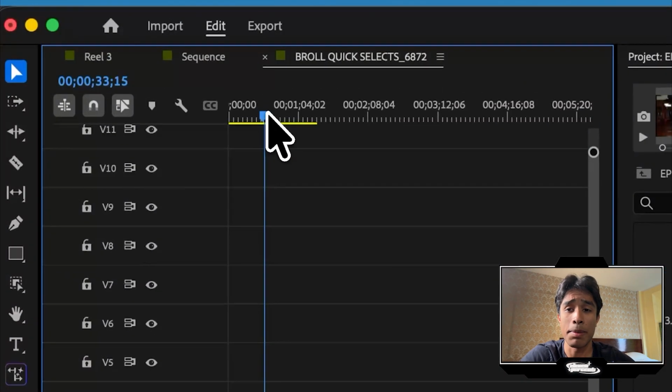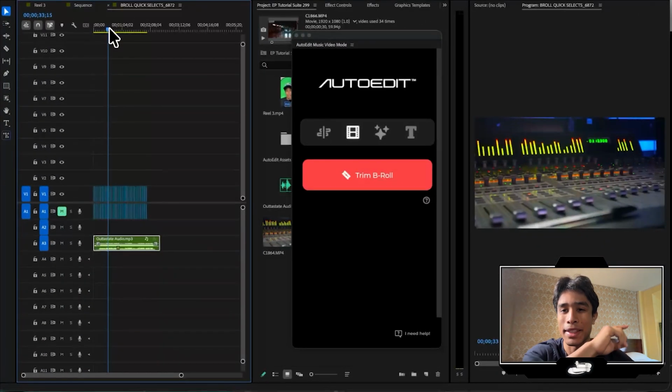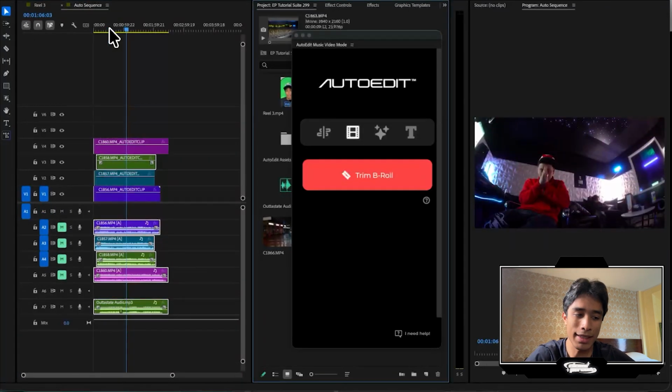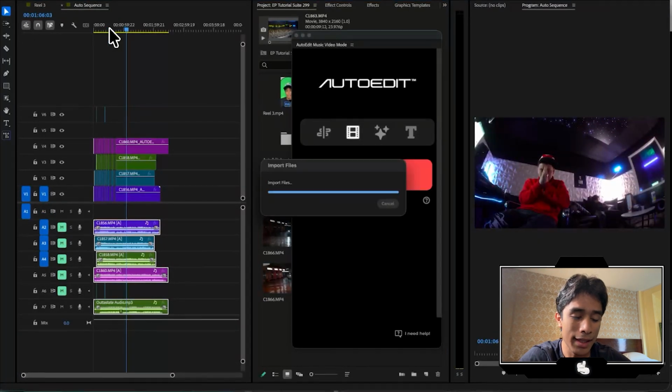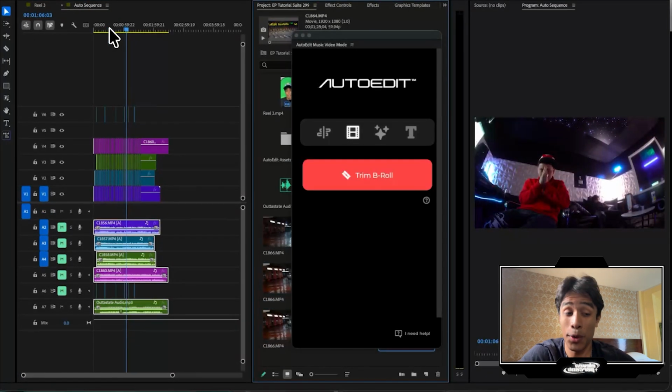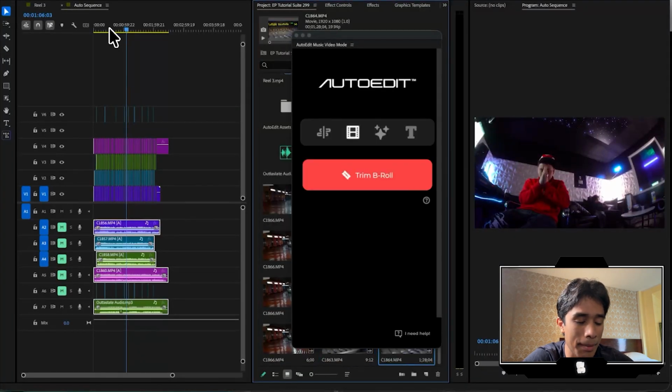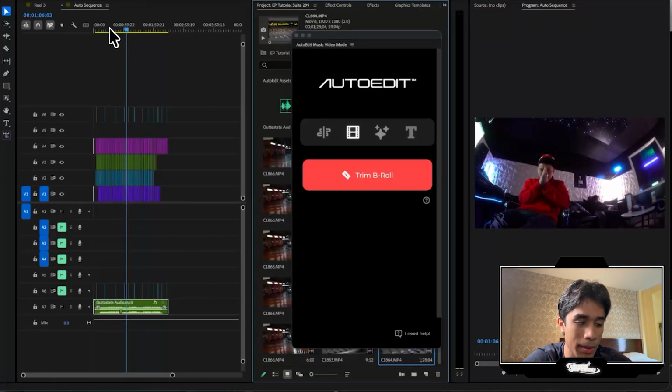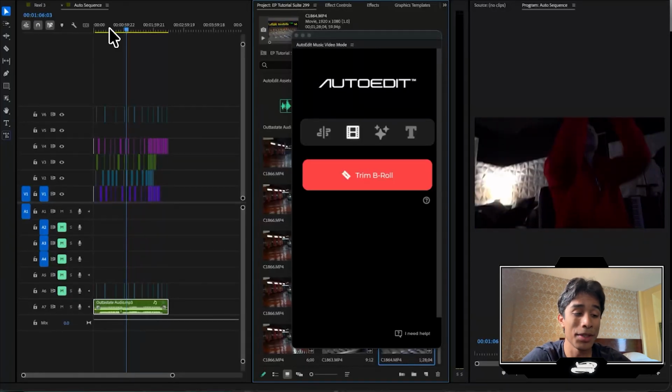So if you're familiar with the pancake style of editing, where you have your selects and then the main timeline, you drag the clips from the selects to the main timeline. That's what it basically did. And then it's going to go ahead and do that for us. So it's automatically cutting between all of the performance shots, and it cut to the beat and plays B-roll in our timeline for us, which is insane.